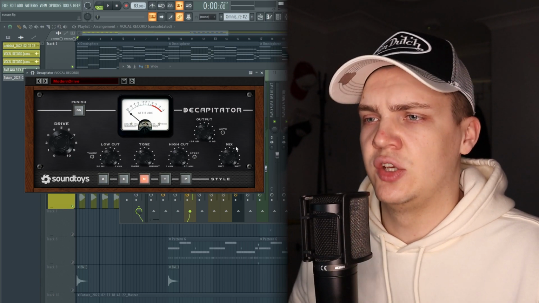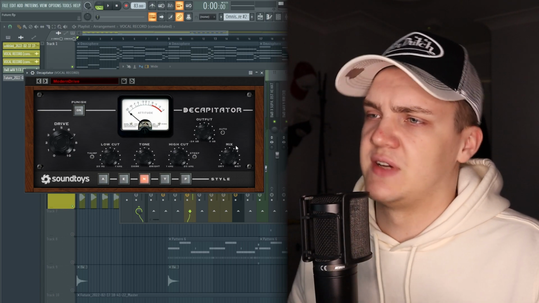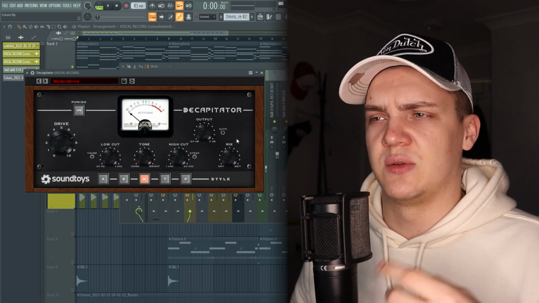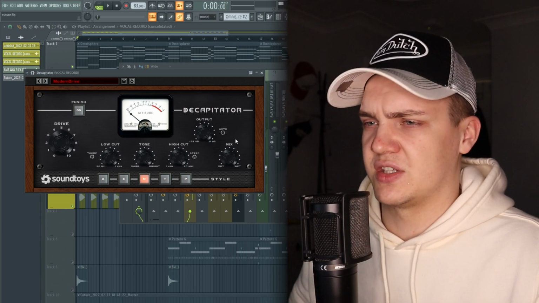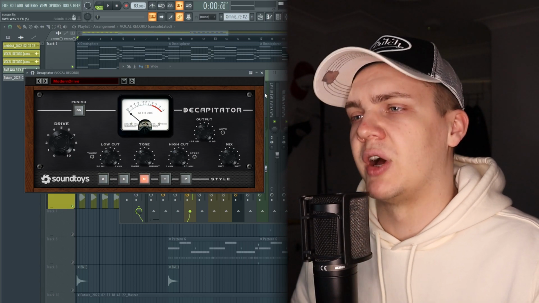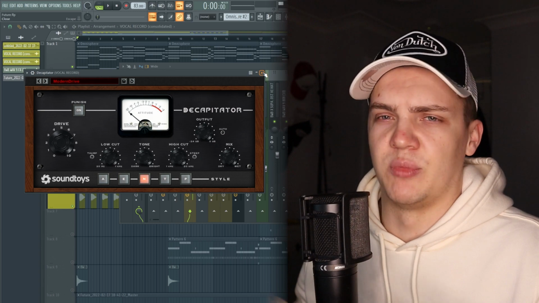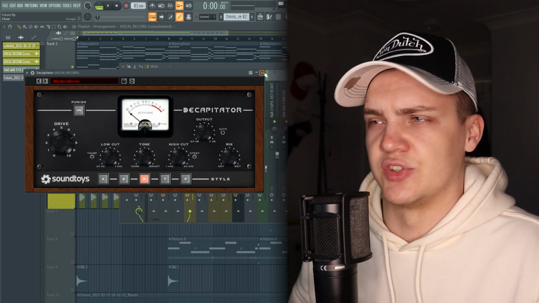drive Decapitator. So it really just overdrives it and makes it feel very distorted, just so it sounds like an actual synth sound. I'm not sure what it does, but it just gives that overall fuzz to it that separates it from a normal natural voice to just like an instrument.